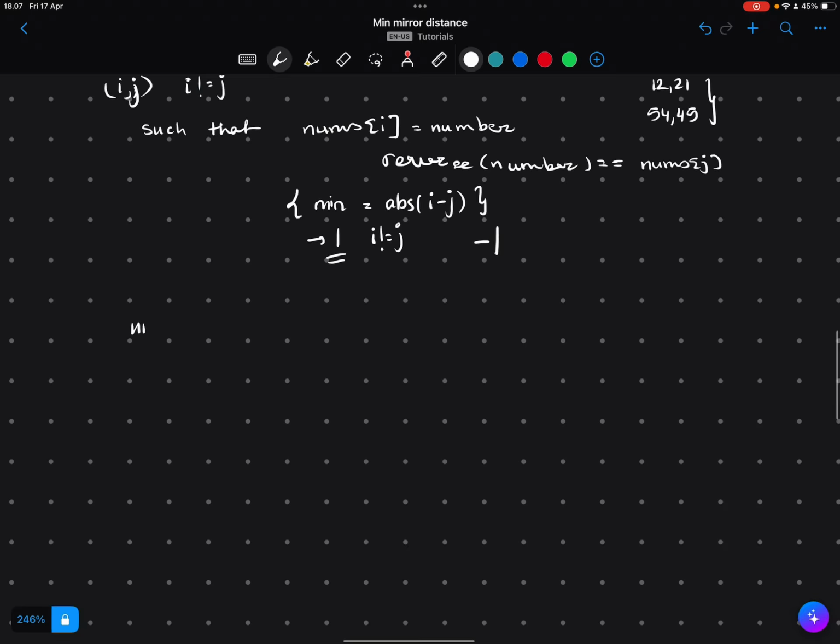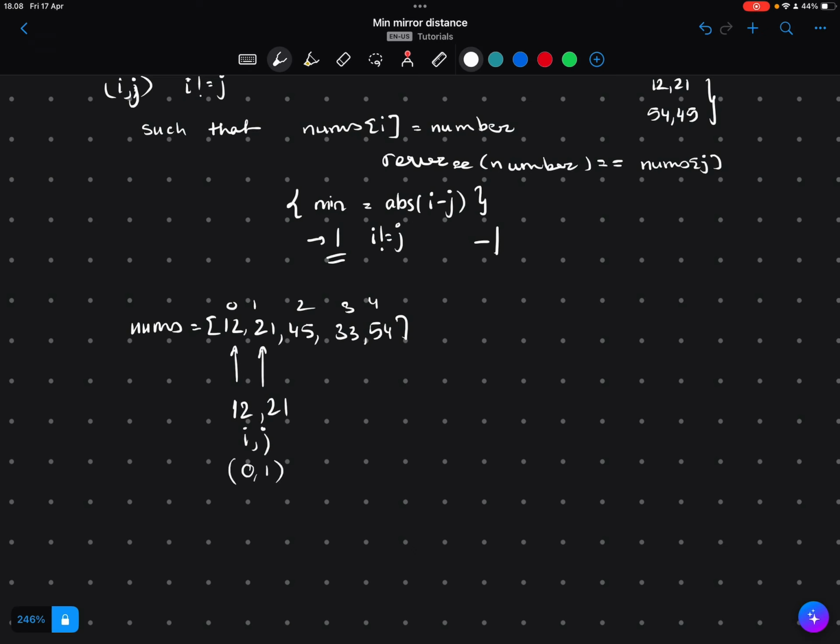Now I'll start off with the example here. Nums as 12, 21, 45, 33 and 54. If we wrote down the indexes for each, 0, 1, 2, 3, 4, the reverse of 12 and 21 would be equal. So 12 and 21 is a pair. We would consider the i, j, we would say 0, 1. The distance is only 1.